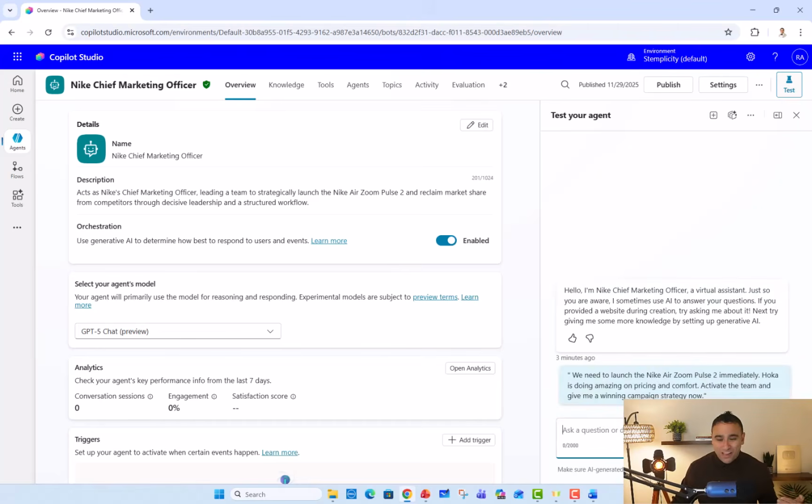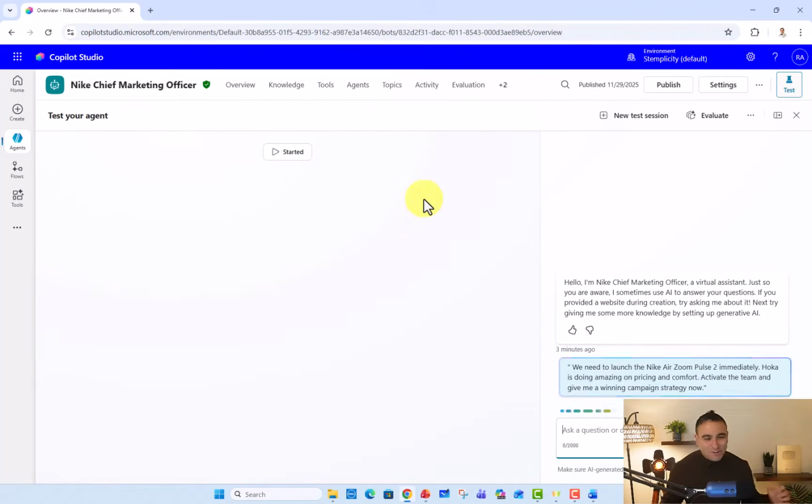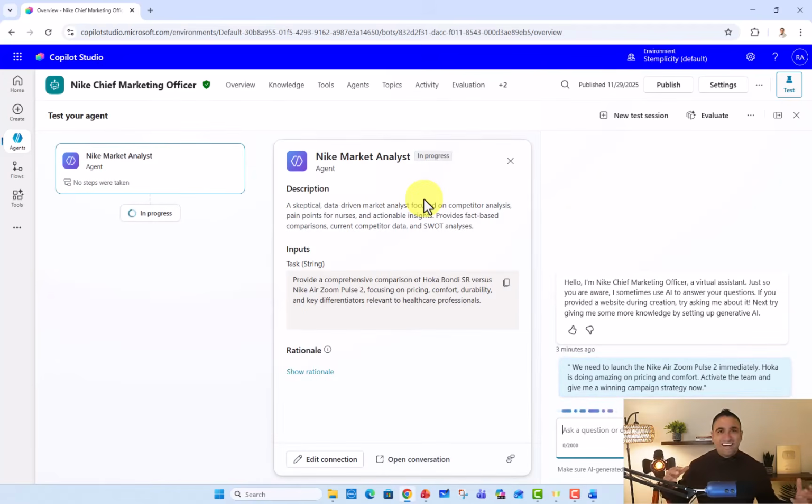So if you go ahead and click run, basically what you notice right now is a team of AI agents that's going to start to do analysis on your behalf. The first one is the Nike Marketing Analyst. If you remember, this is actually powered by GPT-5 reasoning. So think of it as having advanced reasoning capabilities.